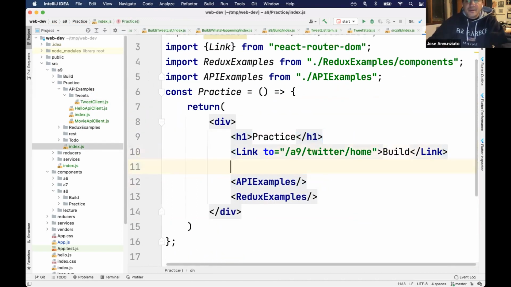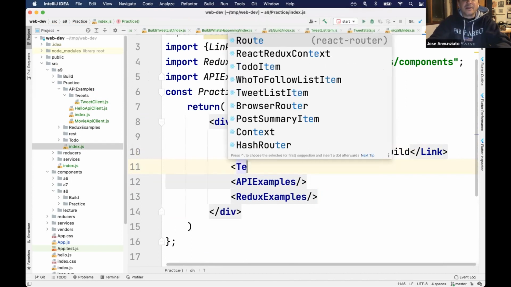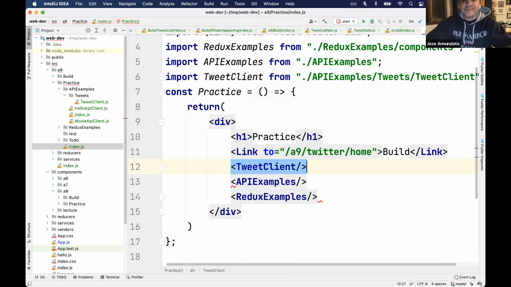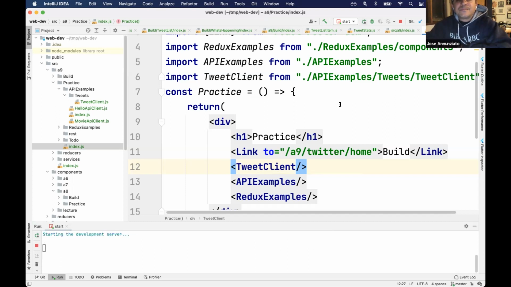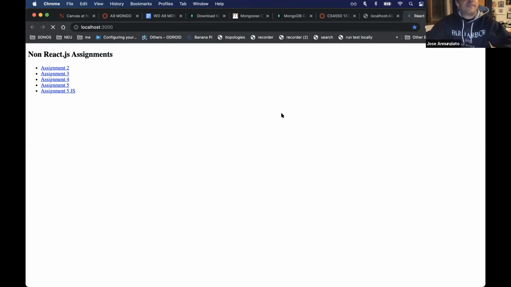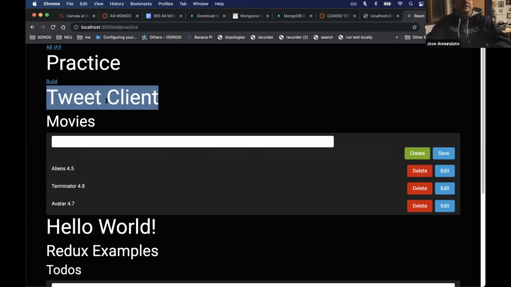Okay. Yeah, so in our index here, let's add that new example we just added, right? It's the tweet client. And now you can run it, just to put a placeholder where we can start interacting with the database, right? Using these URLs back and forth. Okay, tweet client. There we go. Okay, so let's do our work there.